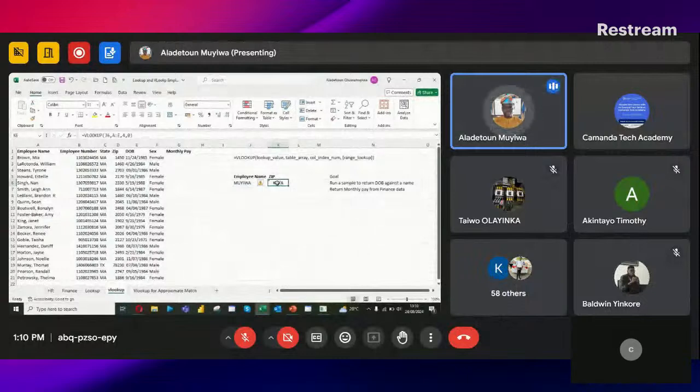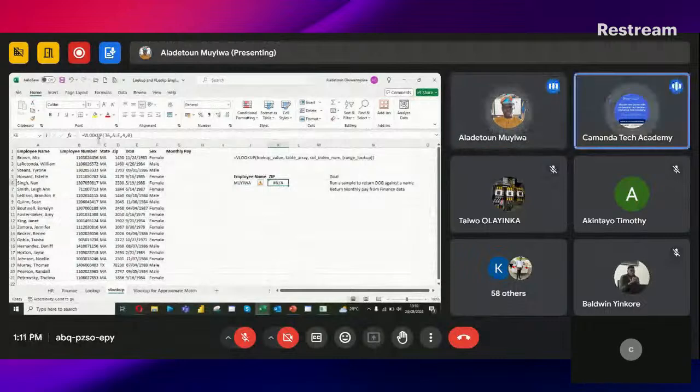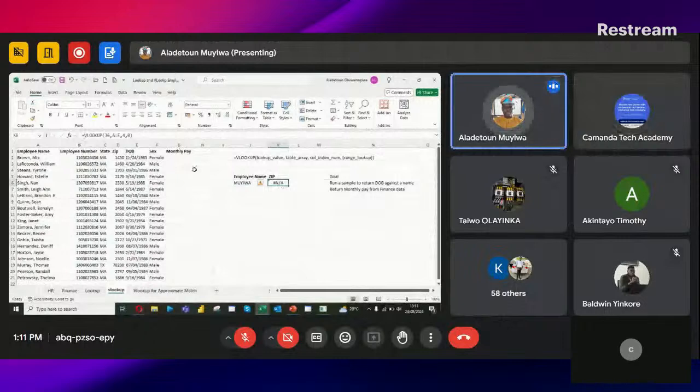Now, except I want an approximate match. If I want an approximate match, I have another sample for that. But now let's assume, what it returns to you is N/A when it doesn't find the value. But if I would like to return something, a text in replacement of that N/A, I will just have an additional function. I don't want to return an approximate match here, but my result is showing me N/A.